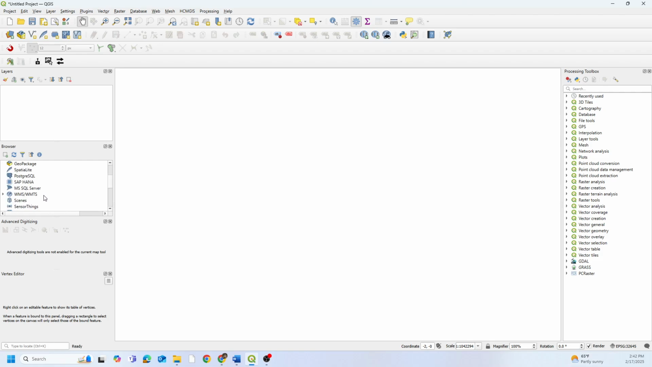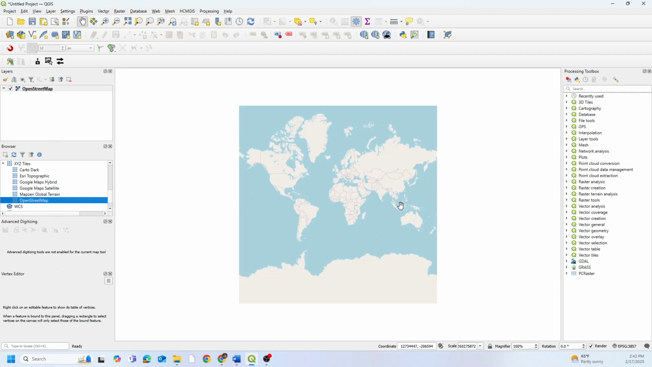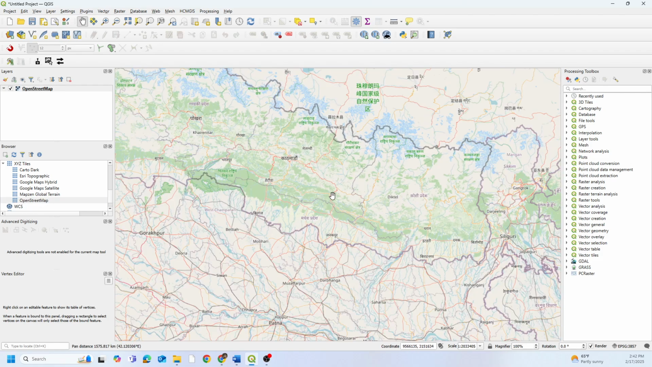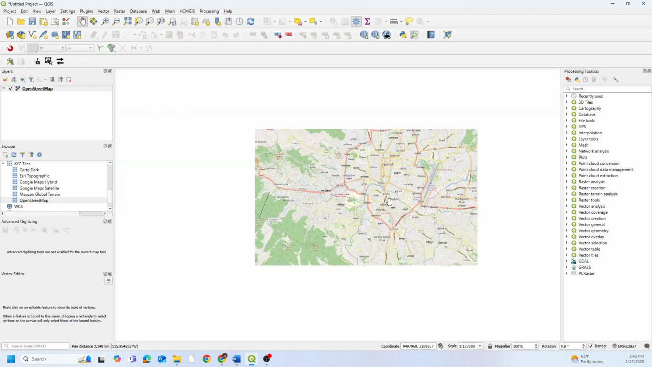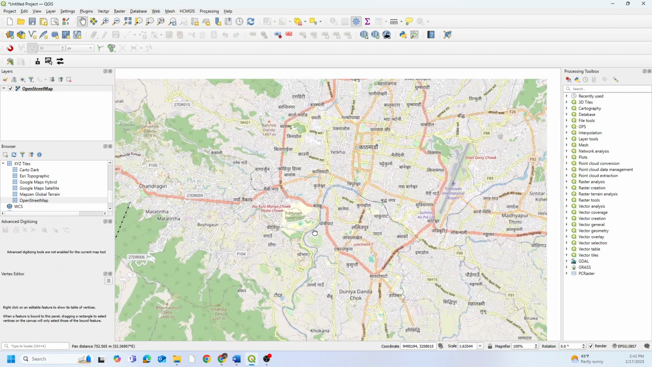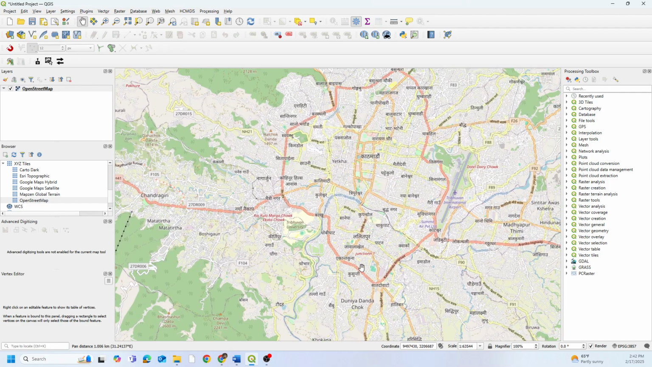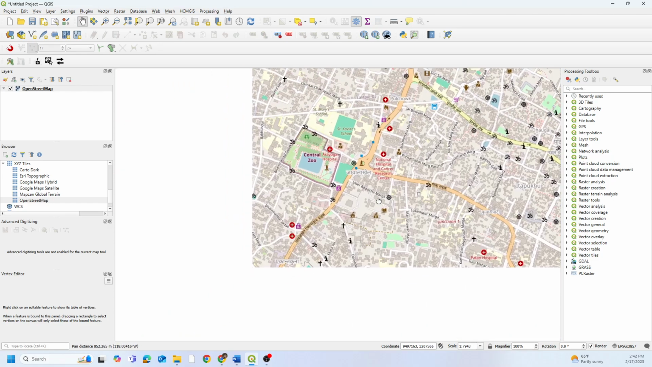So what I would do first is import an OpenStreetMap in my layer. Okay, so I have Kathmandu here. What I can do is create a shapefile of the medical centers that are around this area.